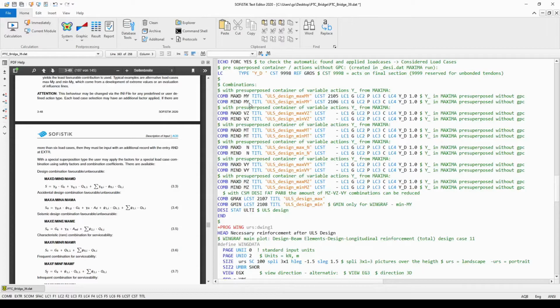The answer is because module maxima is only capable of combining together the results on the finer cross-section, but it is not capable of handling the change of the cross-section and combine together the internal forces of the cross-sections. I have already explained this in detail in the video in which I was talking about the concept of the CSM design approach. It is also worth mentioning that for the maximum and minimum MY combination, we store the results in load case 2105 and 06.